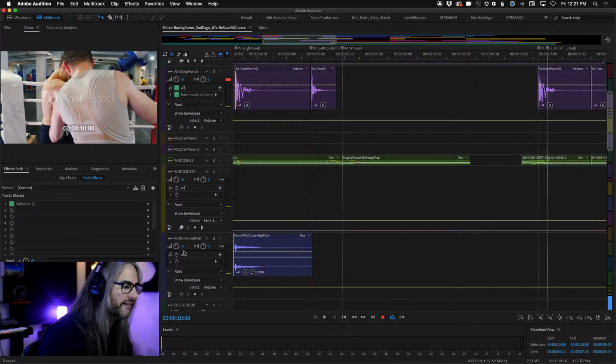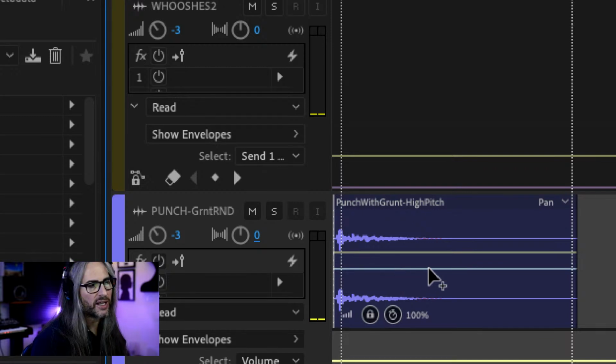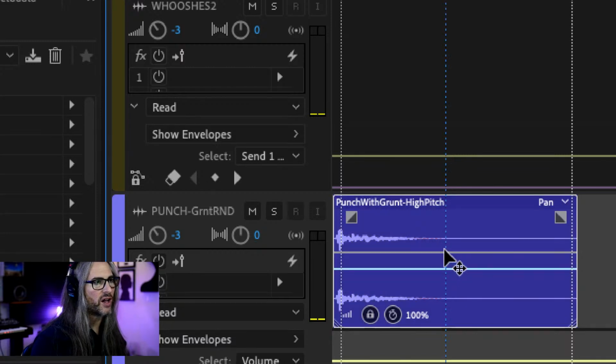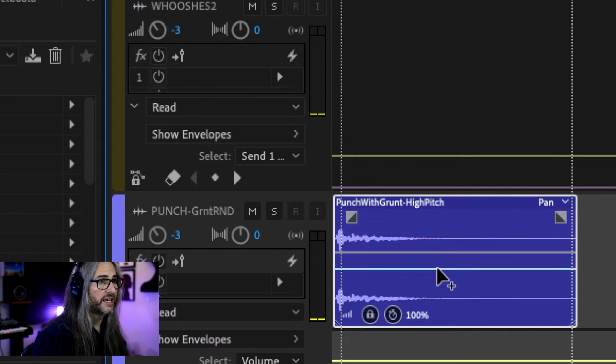Now, of course, you have track level pans. This will pan anything on the track to a discrete position, but then you also have, put this back to 0, you also have clip level pan. So this is not unlike what you have in Premiere. The yellow line that you see here, this is volume. Okay, and you can see as I hover over that, it's showing me the decibel level there. The blue line that you see is pan.